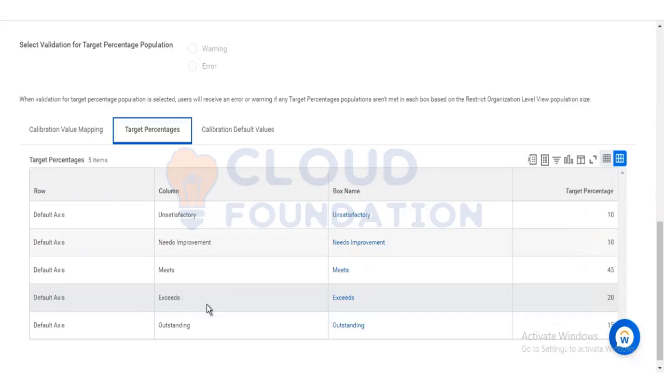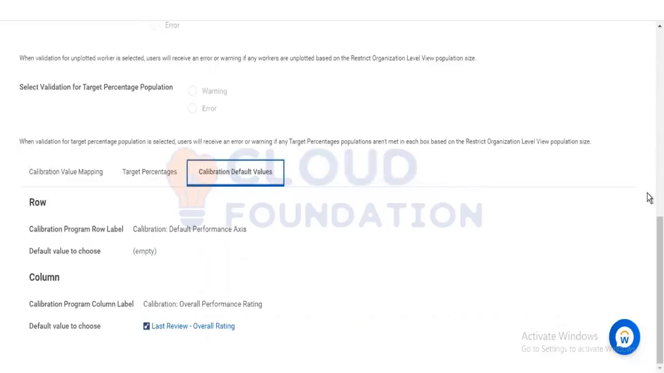Now coming to the calibration default values. Mainly you can see we have the default values here, like rows and columns. This is mainly used to select different rating fields in which we want to place the worker. We can override the default values if we want. Like you can see calibration program run, calibration default performance axis.